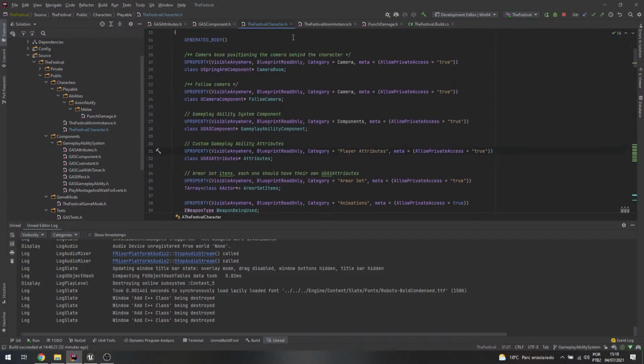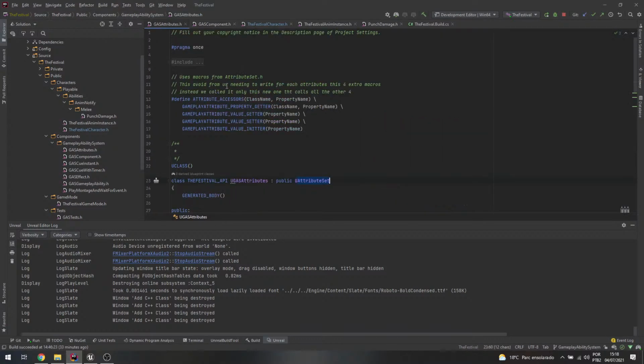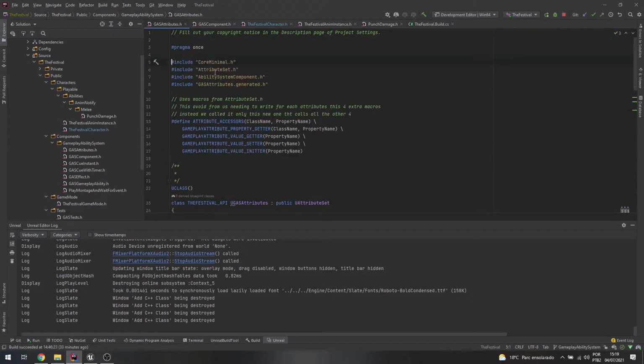Now, going back to the bare bones of the gameplay ability system, on the attributes, once I created that, I also need to include the ability system component. Otherwise, if I need to interact with it, I might not be able to do anything with it. But I think that might be already included by default. If it isn't, just include that.